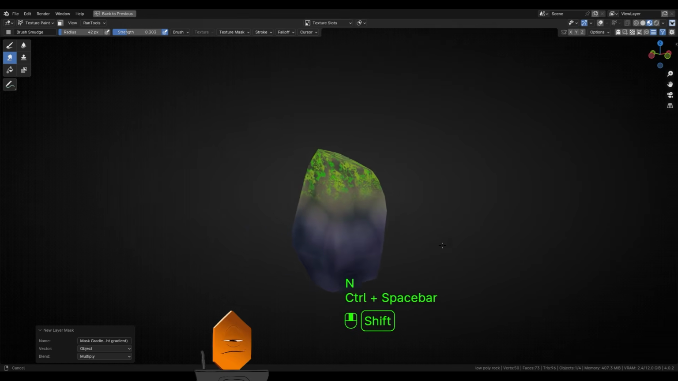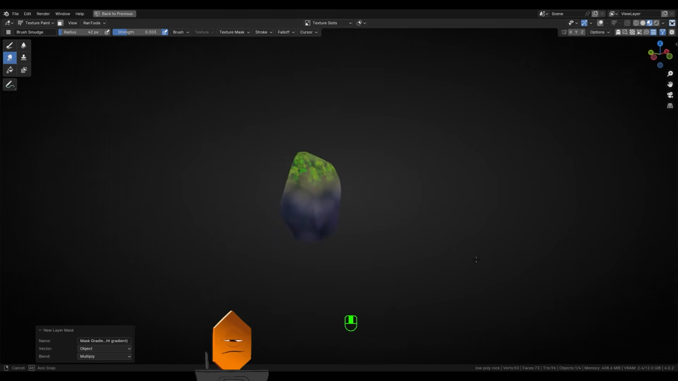And now for the final piece of the puzzle. We want to export this entire layer stack as a single texture that we can use for this rock if we want to use it in another file or bring it into a game engine. So here's how we export.